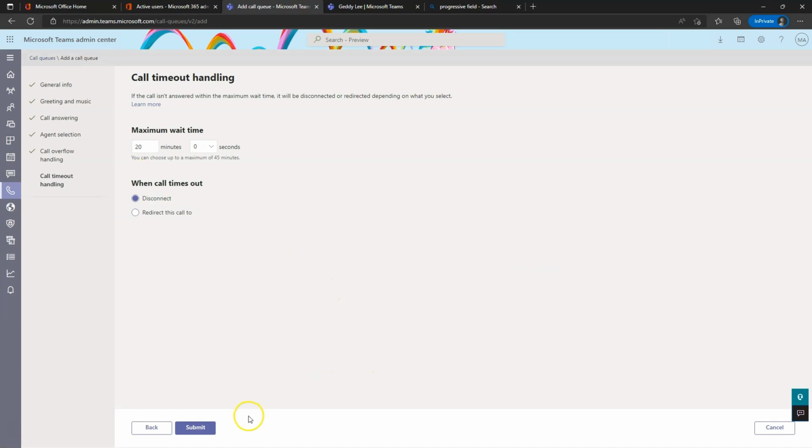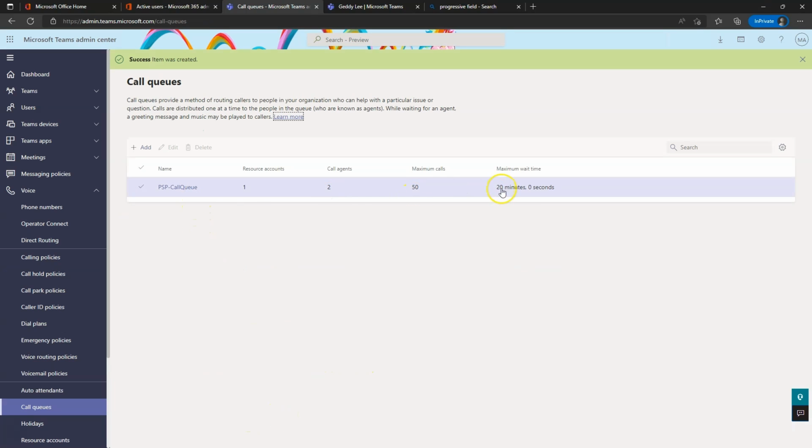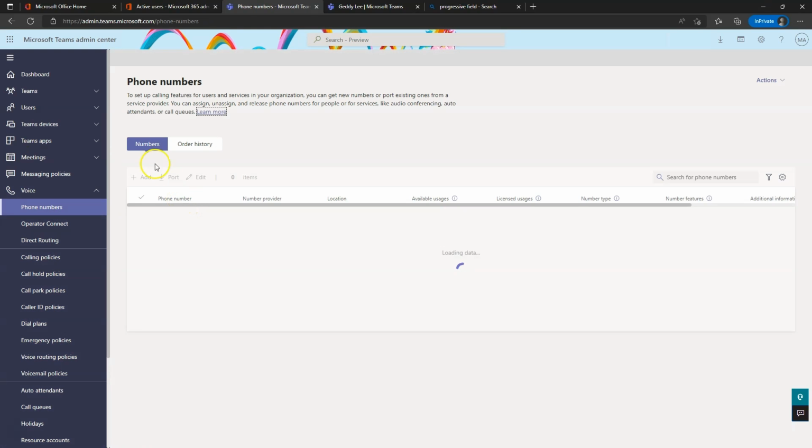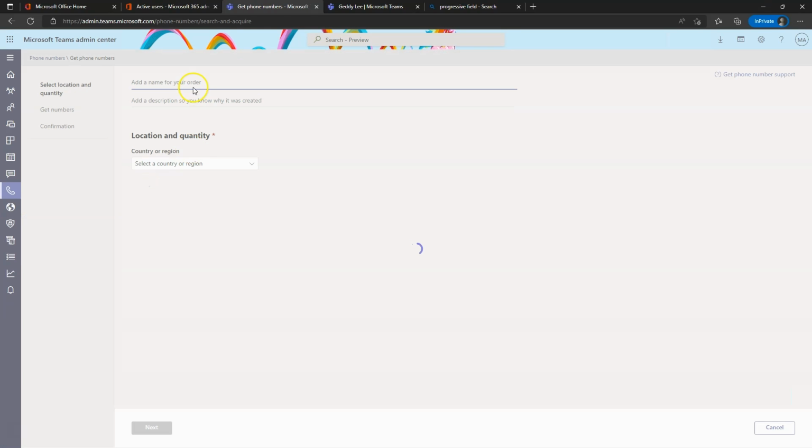And we have the call queue. Now we are going to, let's go ahead, we'll take the phone. That's fine. It's not going to hurt anything here. So we want to get a phone number. I want to get one more phone number.